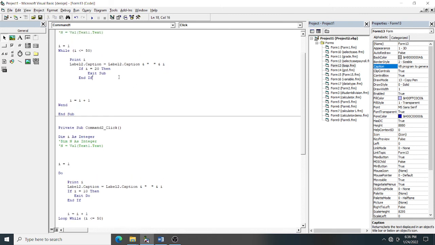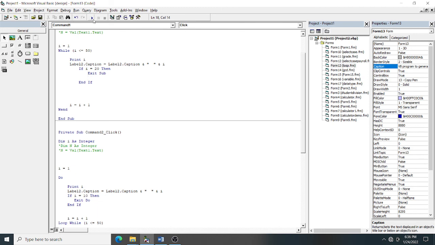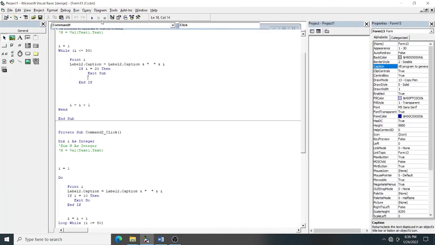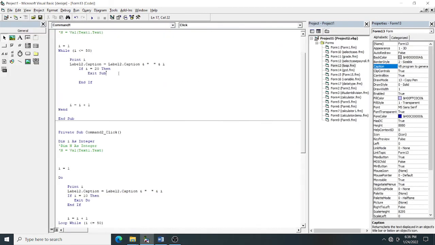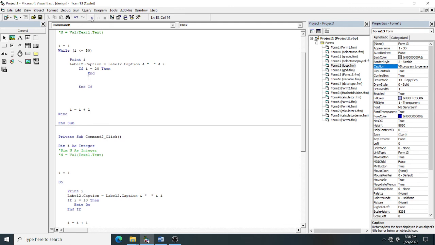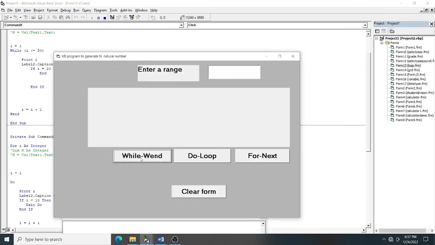If you want to terminate the program, instead of Exit Sub you can just type End. Before, it was exiting the subroutine only. Look at this while loop, 1 to 20, but it is not terminating the program. But if I use End here, it will terminate my code. You can see it terminated.